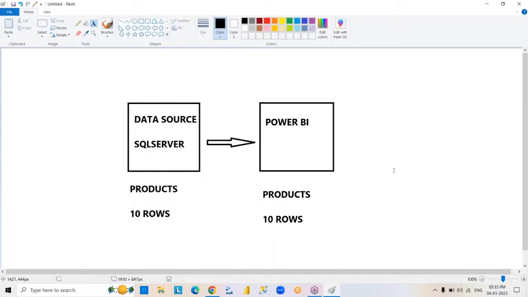But see, if you are using import, table structure and data, everything will be copied from source to Power BI environment, and it is going to be stored in the Power BI environment permanently. That is import. Next step.